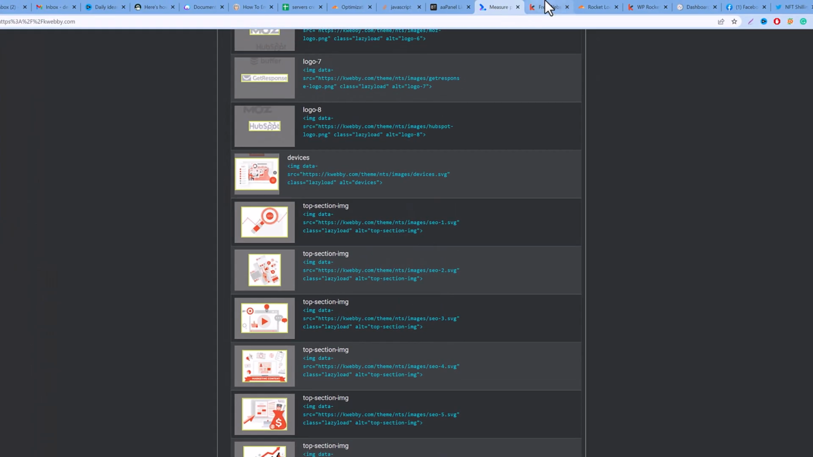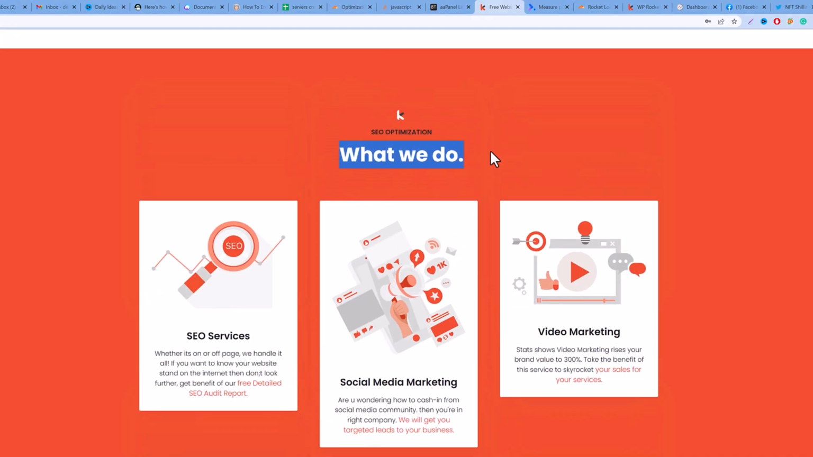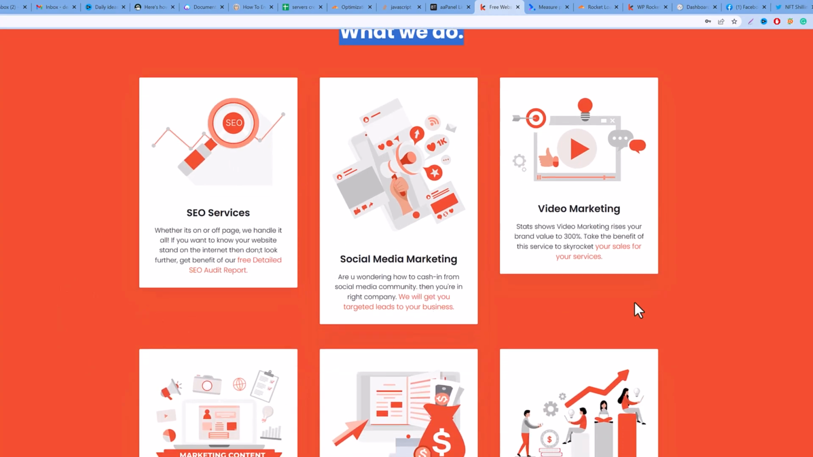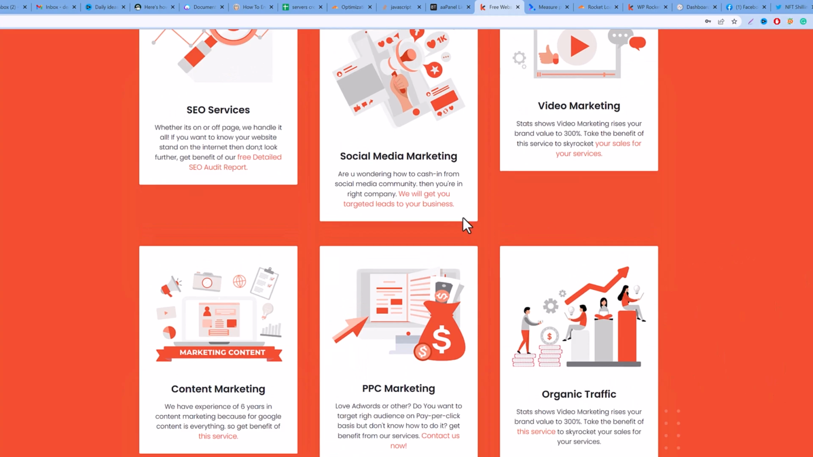Okay, I've added some, and as you can see in the "what we do" part, it looks actually very weird. The boxes are out of size just because of that 100% width and 100% height.